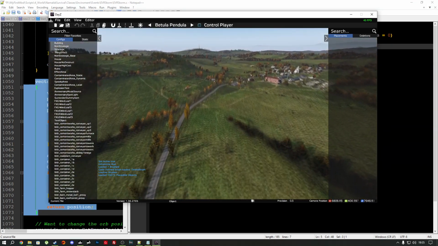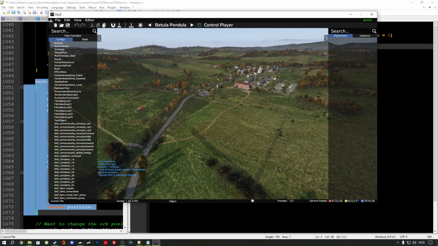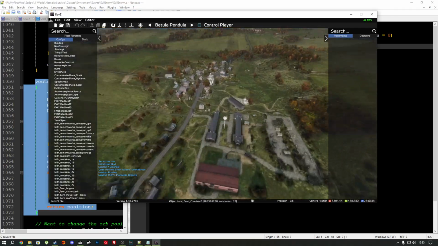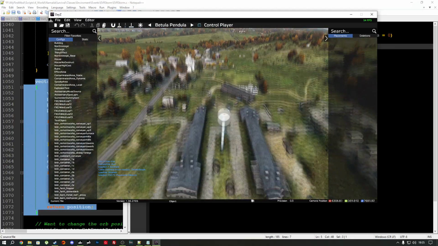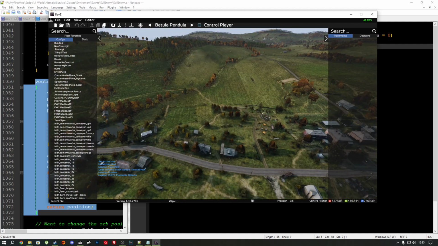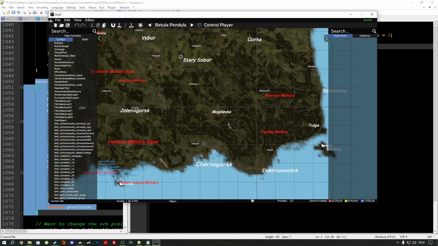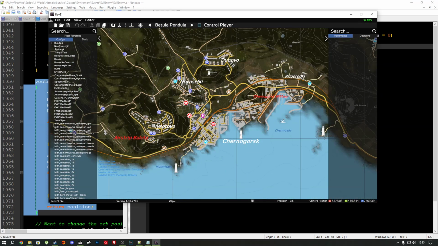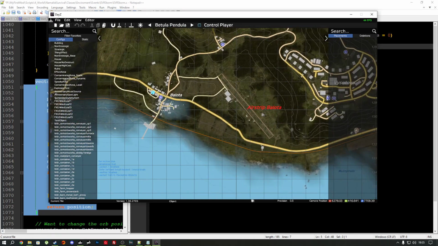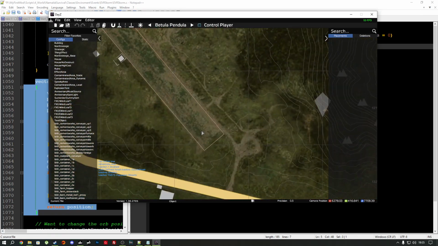We're going to need one position for where we want the player to teleport when he jumps inside the orb, and we're going to need to find another position for where the orb itself will spawn. So let's just do it somewhere. Let's do it down here, at Balota on the airstrip.